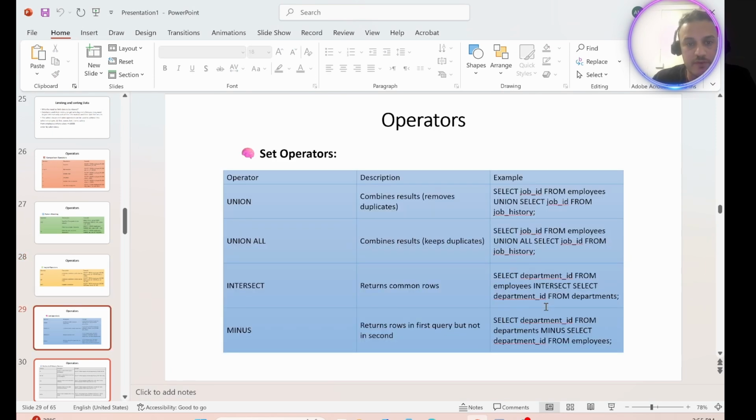We also have set operators. We have union, union all, intersect, and minus. The description for union: combined results, removing duplicates. So combine the result and remove the duplicates to give you only one ID for this specific row.